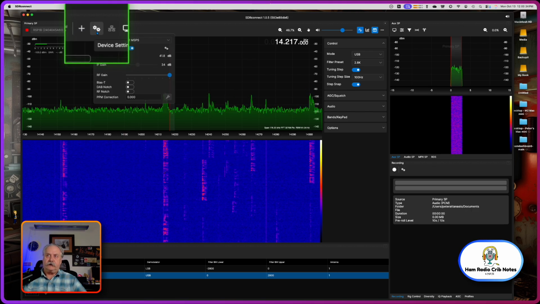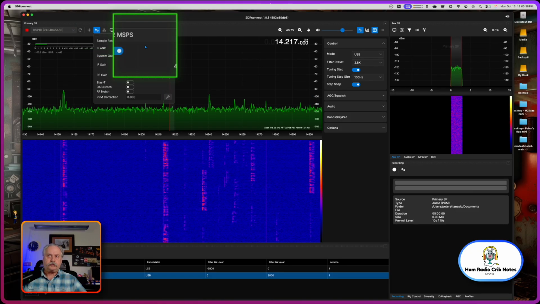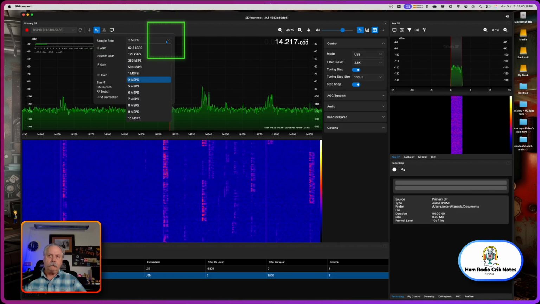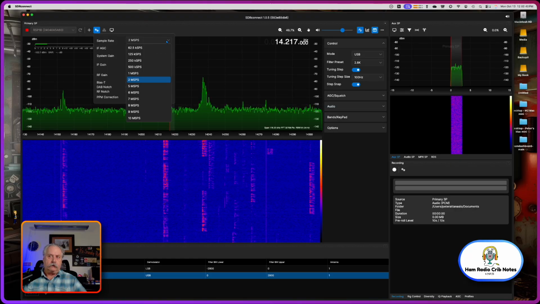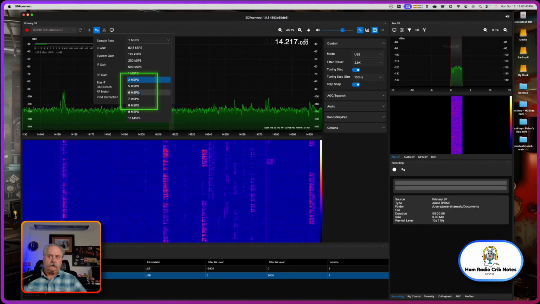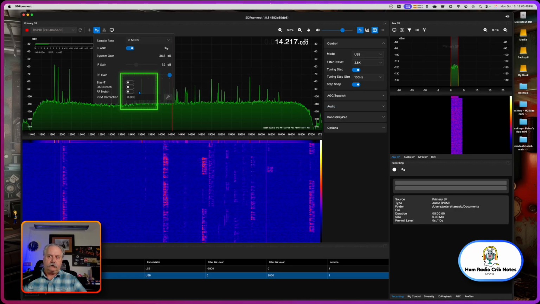Next button here is your device settings. Got your sample rate for whatever you want to set it to. Let's crank it up a little bit. Let's go up to 6 and see what we get.